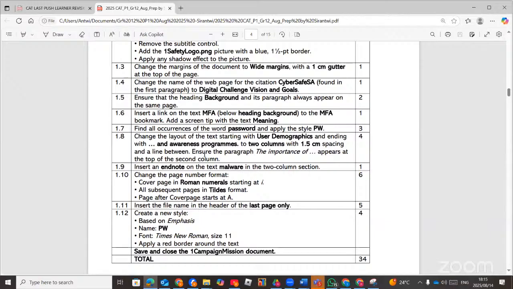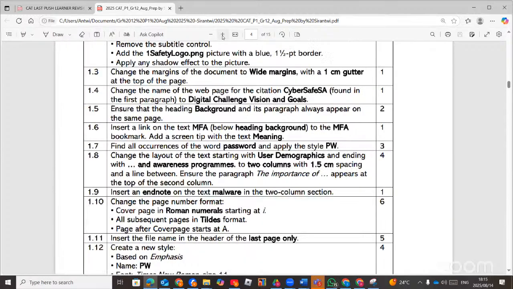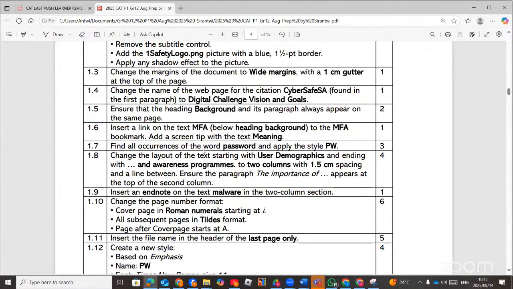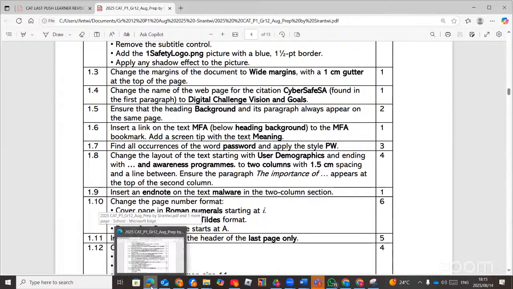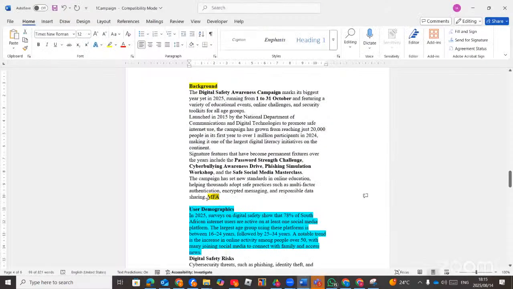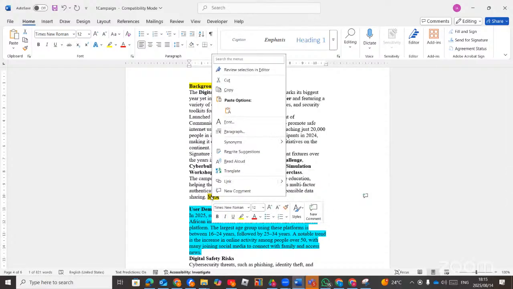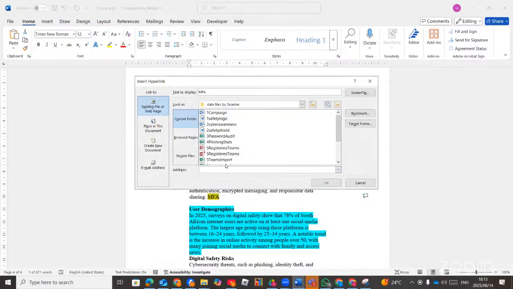Right, 1.6: insert a link on the text MFA that's below the heading paragraph, a background, to the MFA bookmark. Add a screen tip with the text meaning. So this is MFA. We have to add a hyperlink. So you right click and say link, or you can just go to search and type hyperlink.